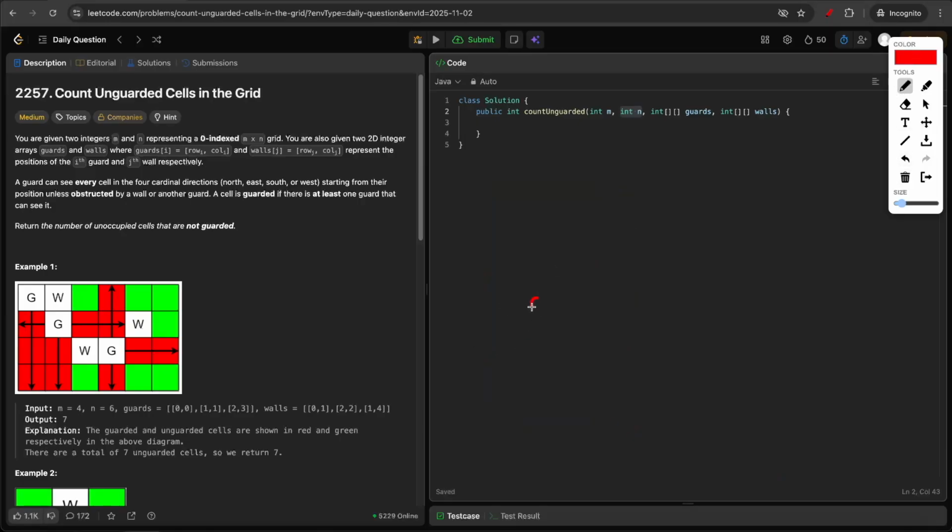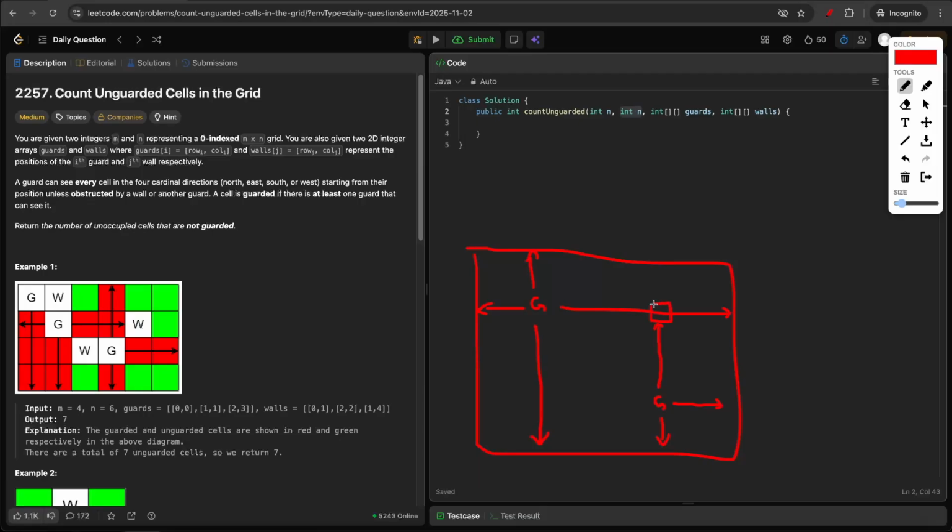So suppose we have a guard here and we have a guard here. So in this case, let's see what happens. So this guard has a view like this, and this. And for this guard, he'll check this direction, and he'll keep checking this direction. And we can see that this cell is guarded. So we can't stop here because the top part is not guarded.